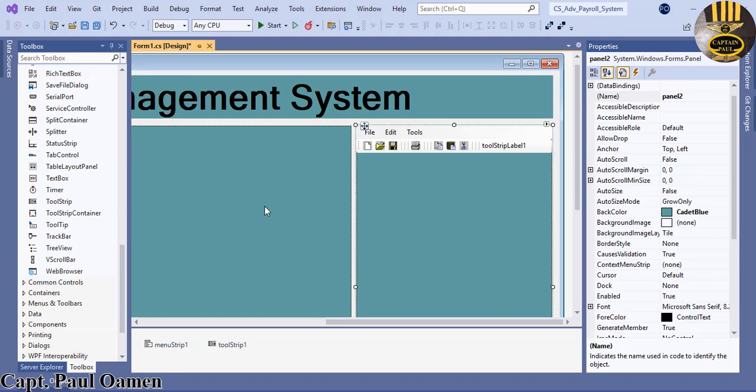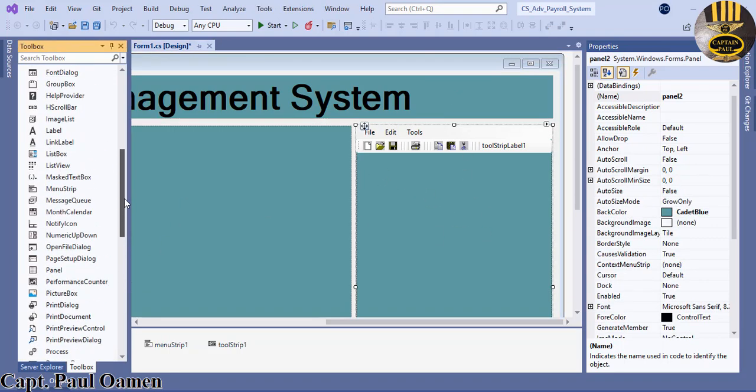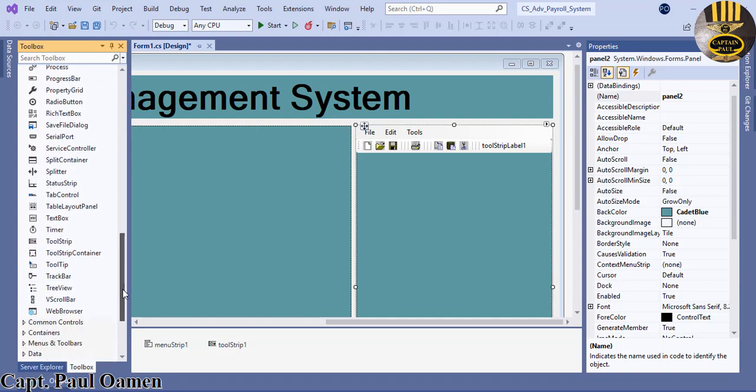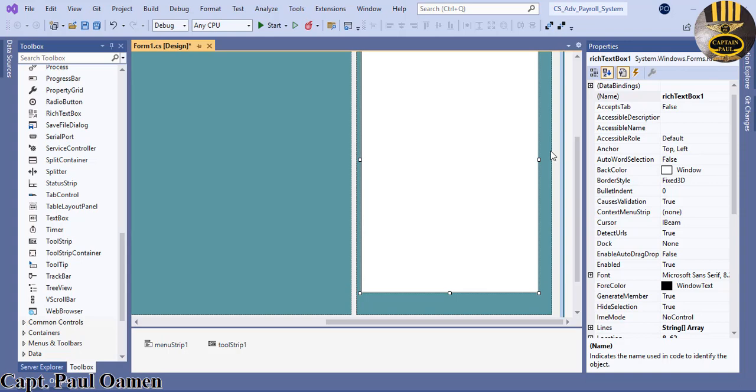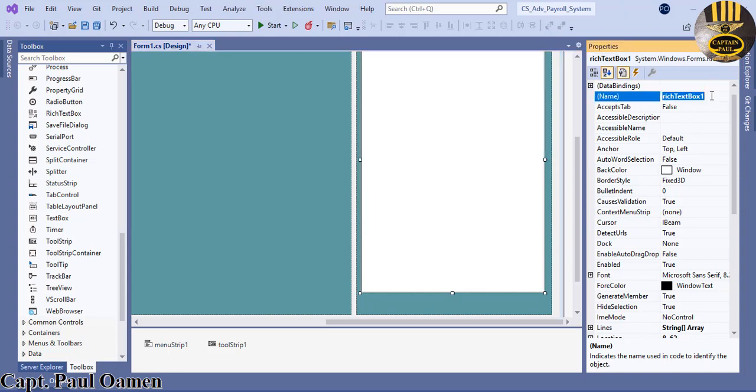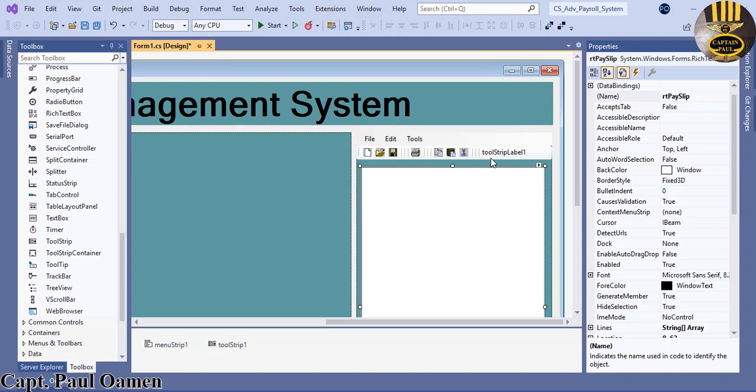Now in here we need one more component there. Let's look for rich text box. Drag, just draw, bring it down. And this rich text box, I'm gonna call the name RT pay slip. There, that is it, done. Bring this down. Okay, the design of my pay slips is ready.